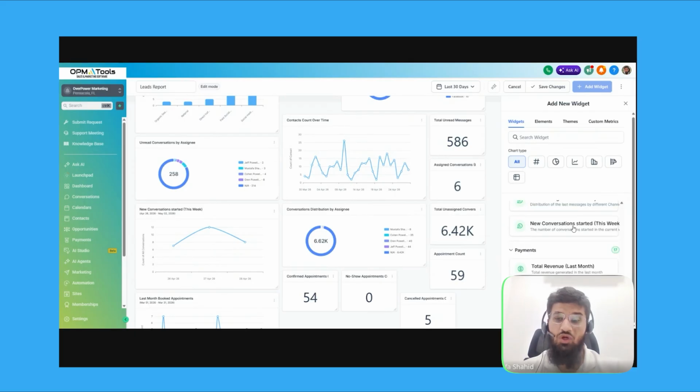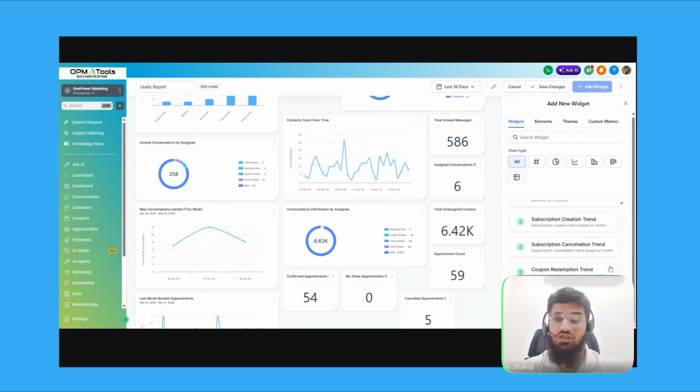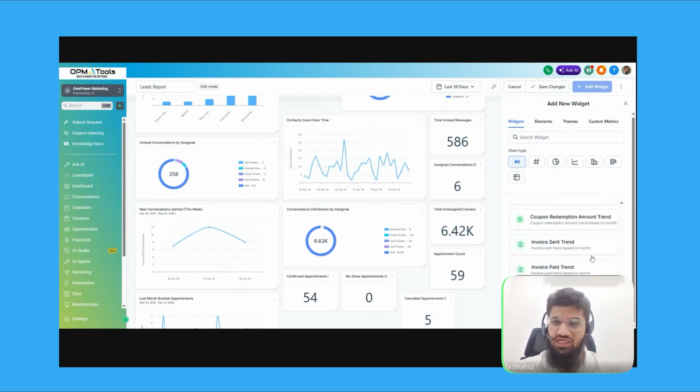Then you can even work regarding the payments. So total revenue that you generated, the revenue trend, subscriptions, paying customer trend, revenue by different channels, subscriptions if you have, and the coupons if you have utilized that. If you've used a coupon within the system, you can even track that. You can track the invoices which are sent out, which have been paid, which are for refund, and so on and so forth.